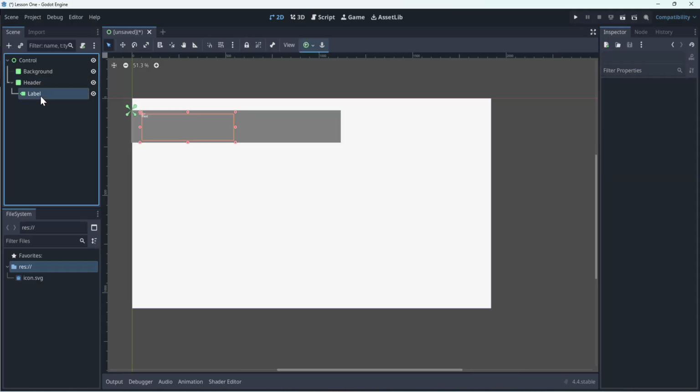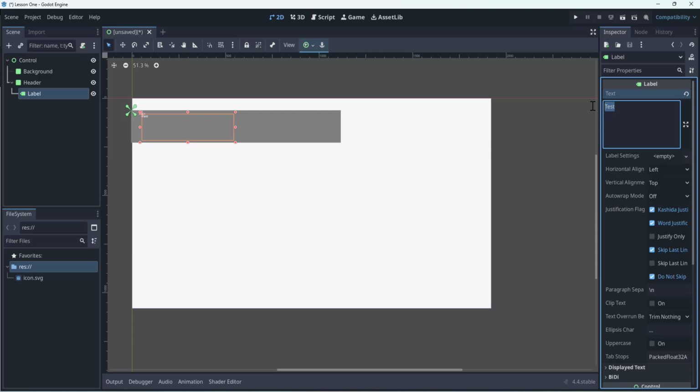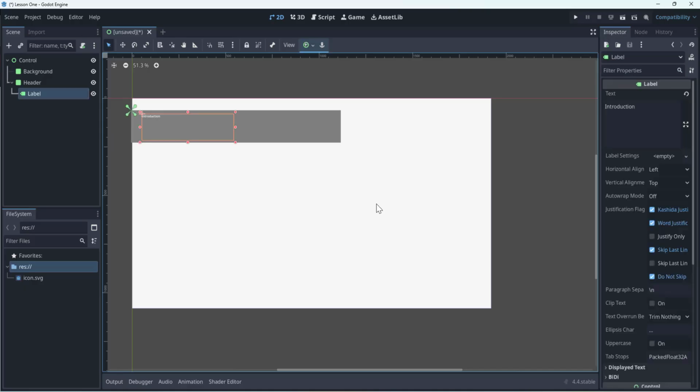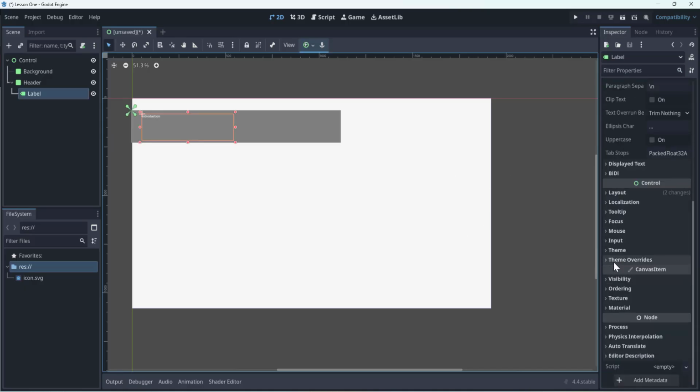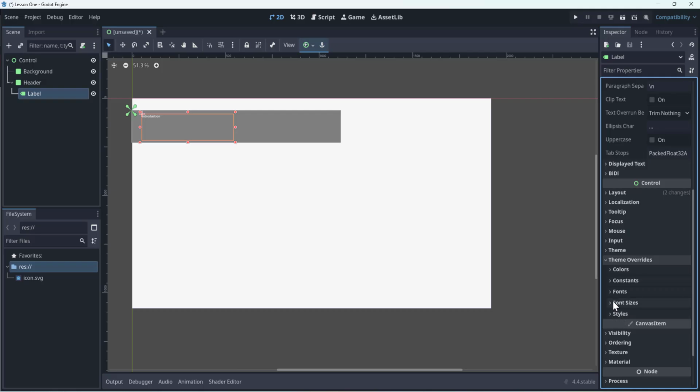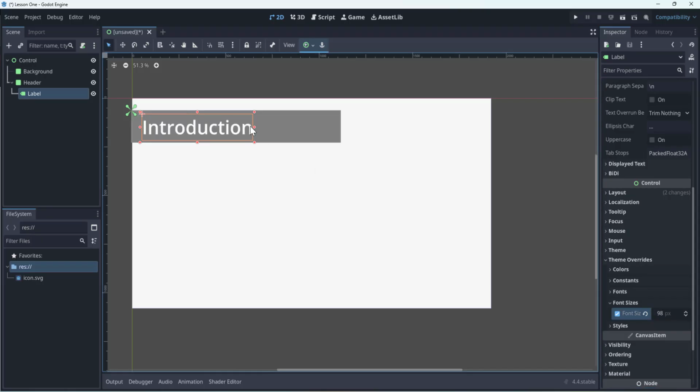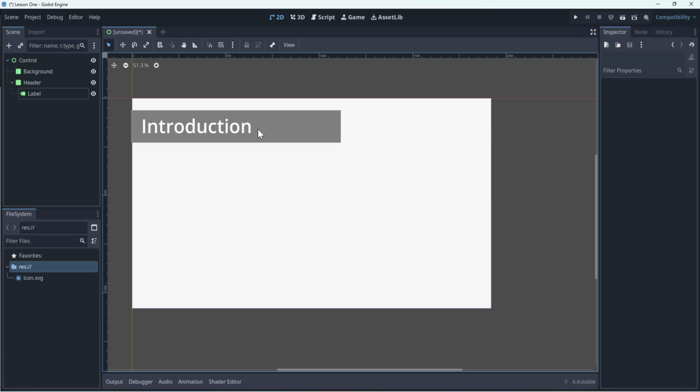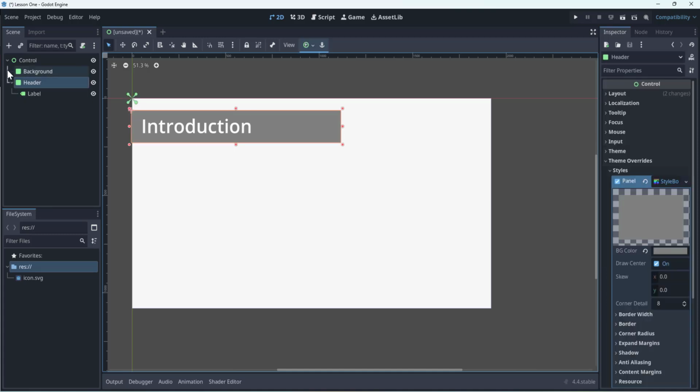All right, so right now this is supposed to say introduction because we are working on the first slide, and of course that's not going to be the text size we want, so we're going to go to theme overrides, font sizes, enable the font size, and I think 38, no, we're going to make it like 64, no, 98, yeah, that's big enough right there. All right, so we're kind of eyeballing a lot of this, so all right, that's good. We made the header and the label. Now we want to add that image here.